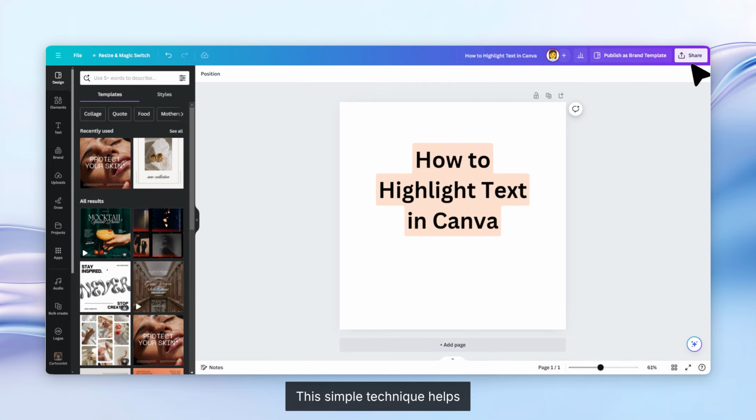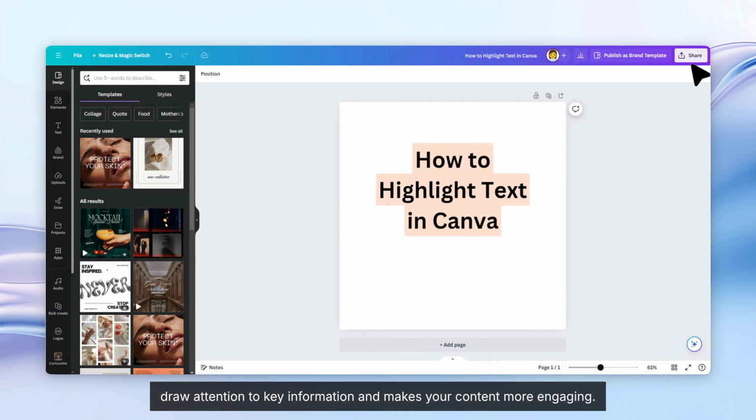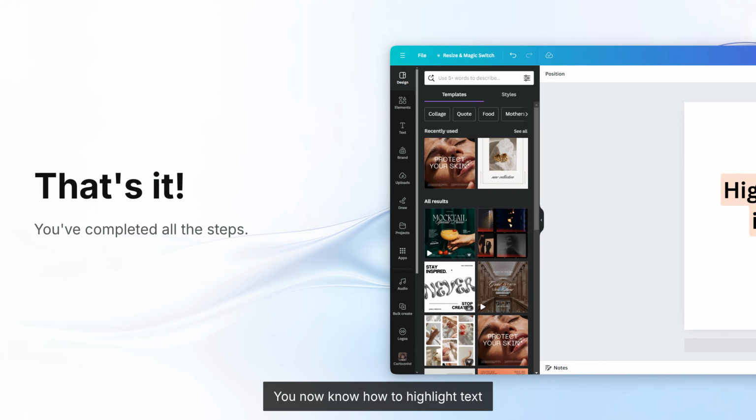This simple technique helps draw attention to key information and makes your content more engaging. That's all there is to it. You now know how to highlight text and make your designs more impactful. Feel free to go through this again anytime.